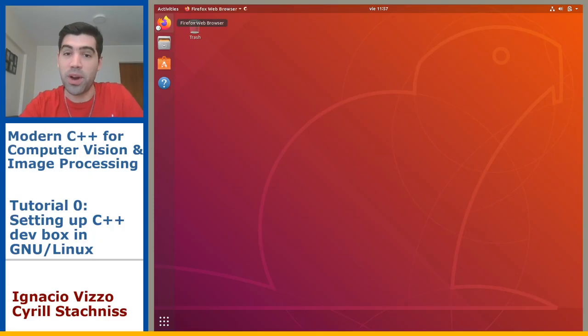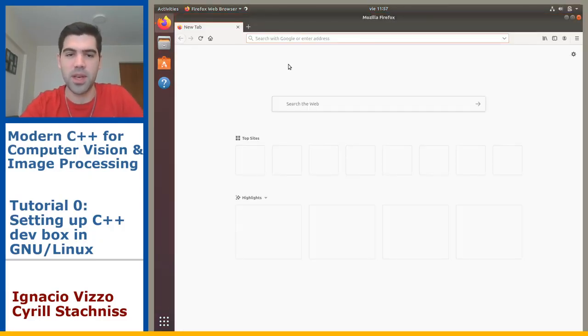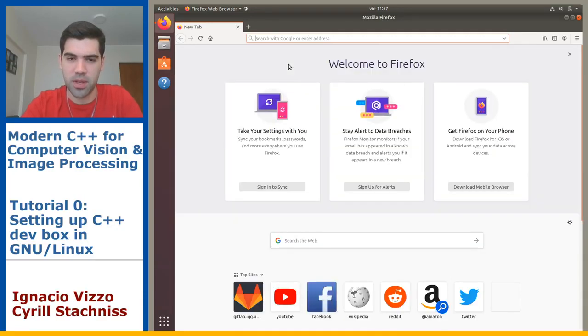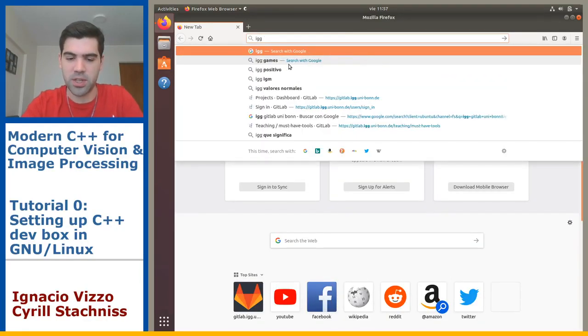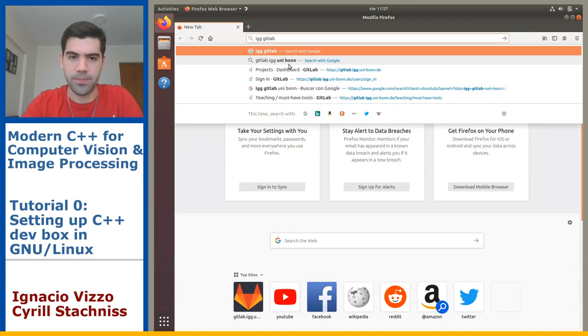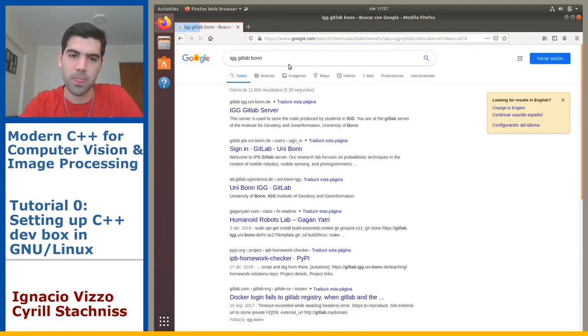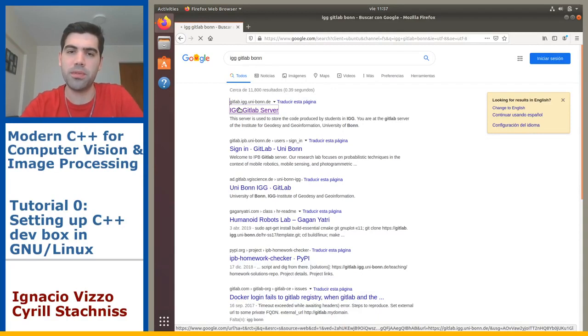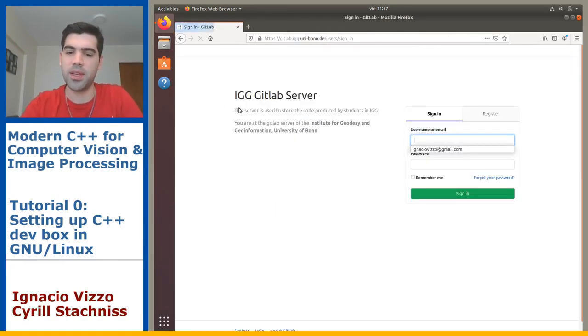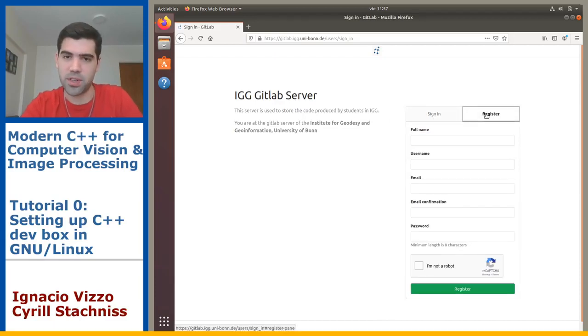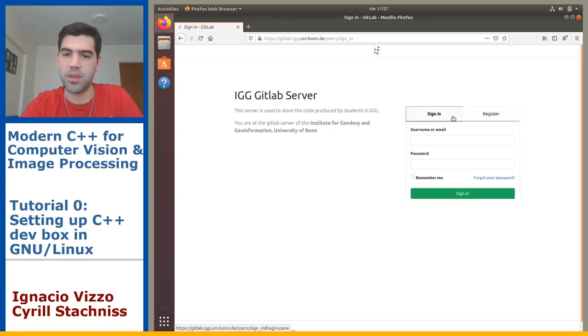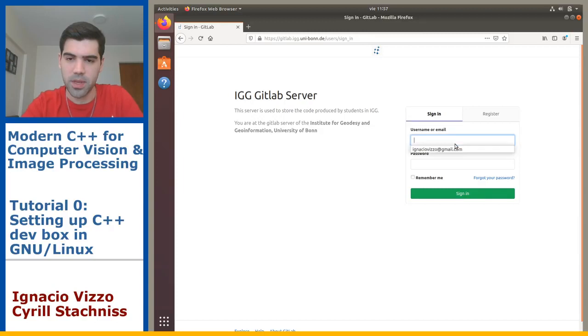So you will go to Firefox after you went through the welcome steps, and then here you will search for IGG GitLab Bonn, and then the first link, that is the GitLab server you will be using for the homeworks, you will hit that link. If you don't have any user, just register here with your Bonn account, and then I will log in with my user.